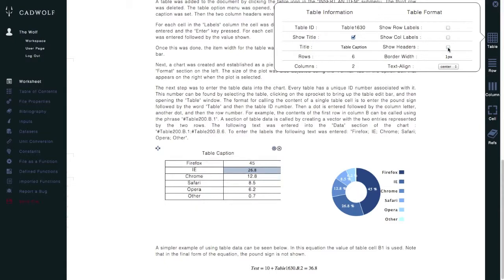As you saw, we needed to know the table number to pull data from it. The tutorials on tables explain this in detail.